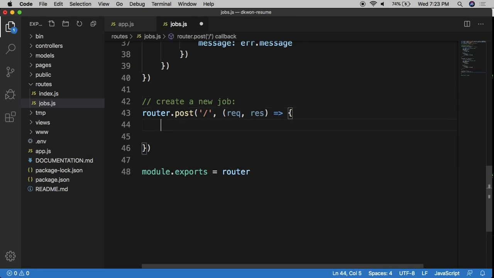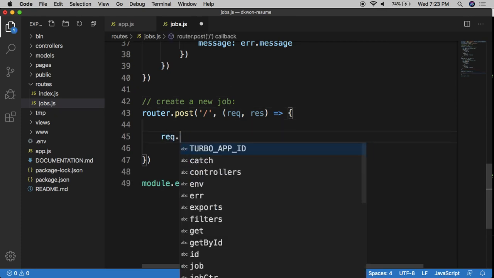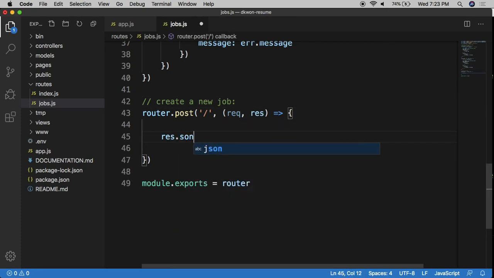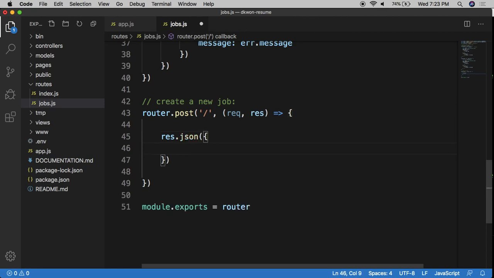Okay, first things first, I'm going to just have it respond with some test data, just some dummy text, just so we can see whether or not we can connect it, okay? So let's say data or confirmation. Create a new job.